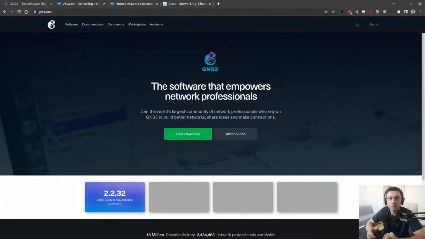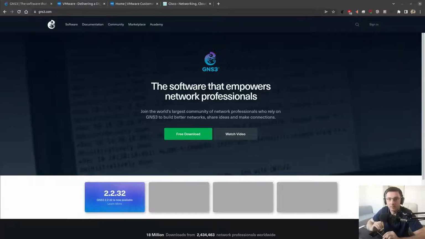Okay, let's see what we need to build this lab and make it work. Well, first of all, we will need some software to emulate our network topology, something like EVE-NG or GNS3. I am using GNS3 version 2.2.32, which is the latest version at the time of this recording. You can download it for free from gns3.com.